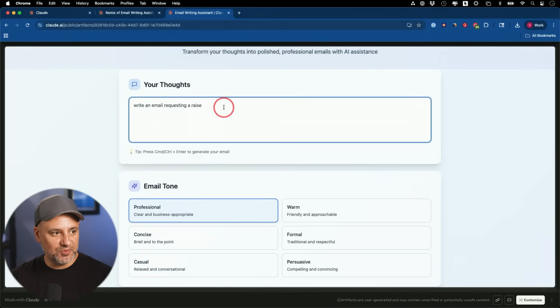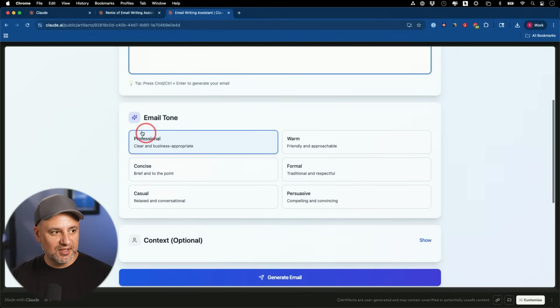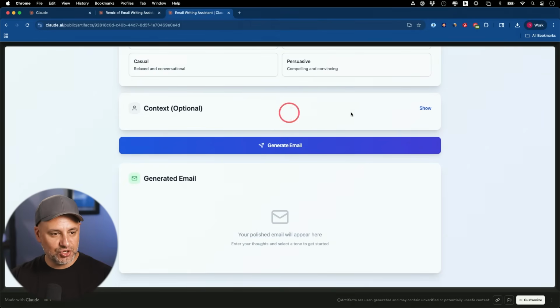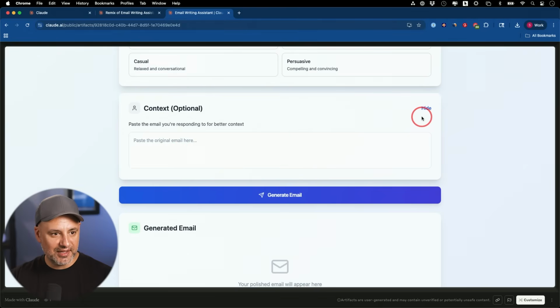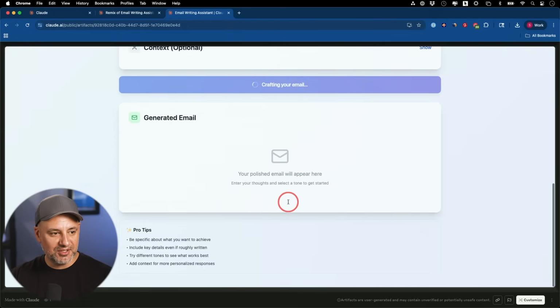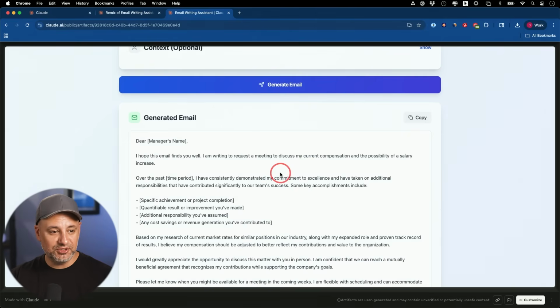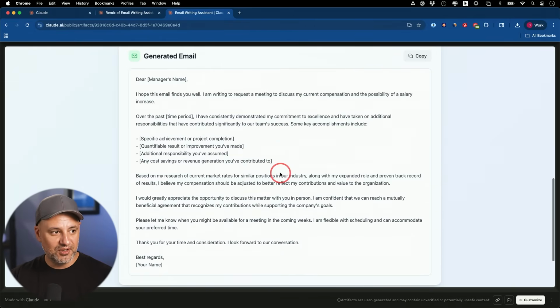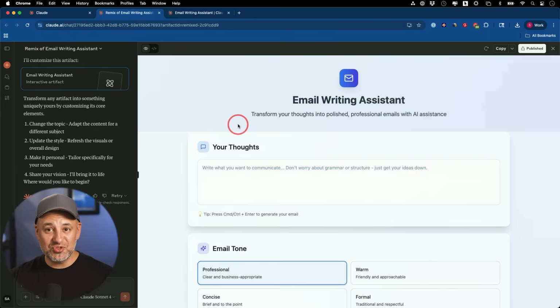So here you would type in what type of email you want to write, the type of tone you want, has these multiple choices, any additional context. You could go ahead and add any additional context here, generate the email, and it will go ahead and generate the email for yourself here. Or if you're sending this to a teammate, they'll be able to use this too. And here's the email over here. So you can see these are extremely useful.